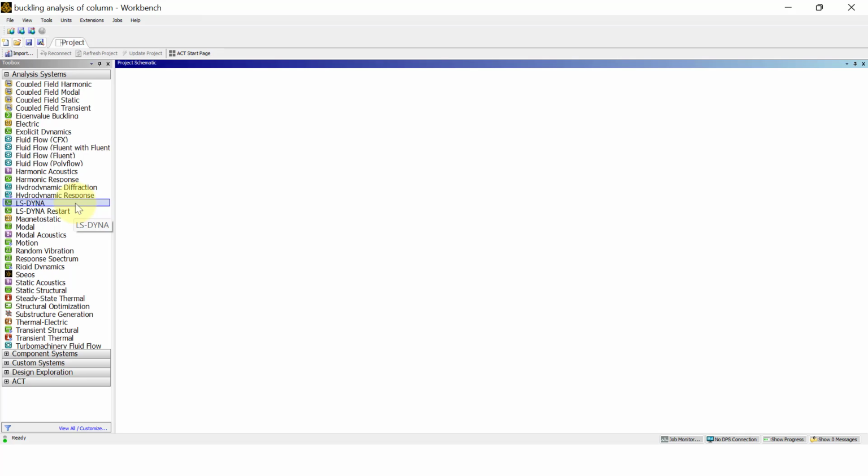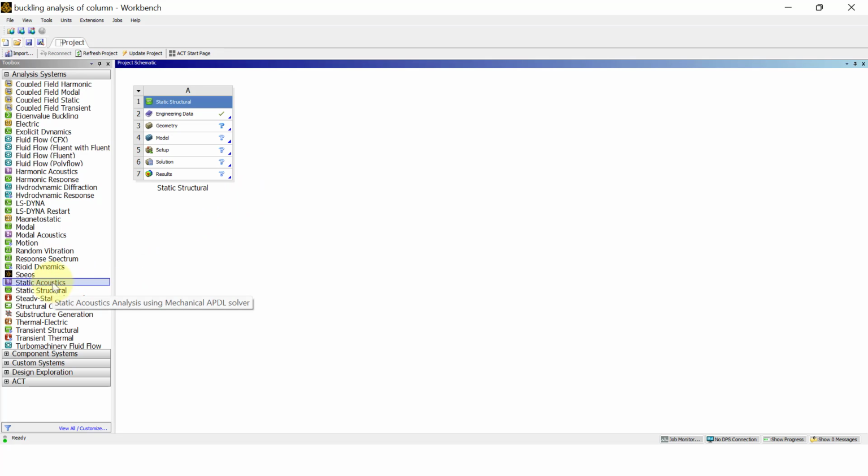So in this analysis, we are going to perform two analyses subsequently. The first one is static structural analysis. So I am going to select the static structural analysis. You can double click on that so that it will be made available in the project schematic, or otherwise you can select it and drag it all the way to this project schematic. In either way, you can select the particular toolbox from the ANSYS Workbench model.